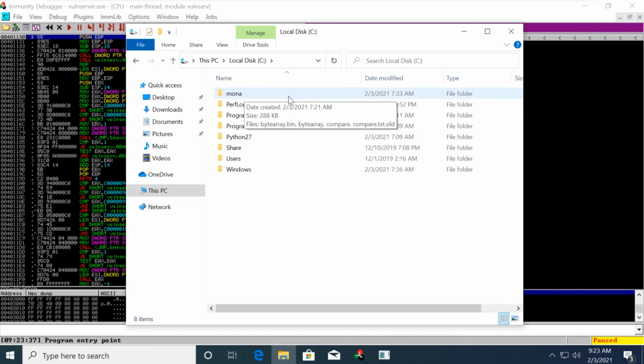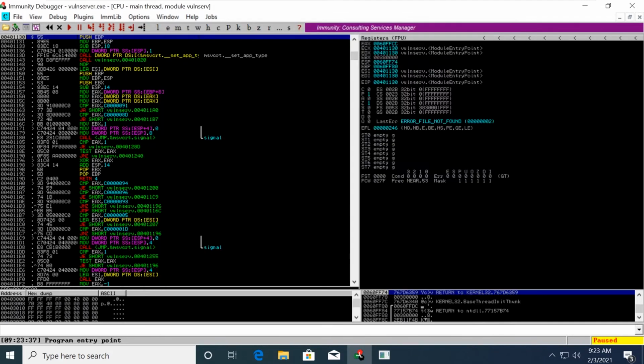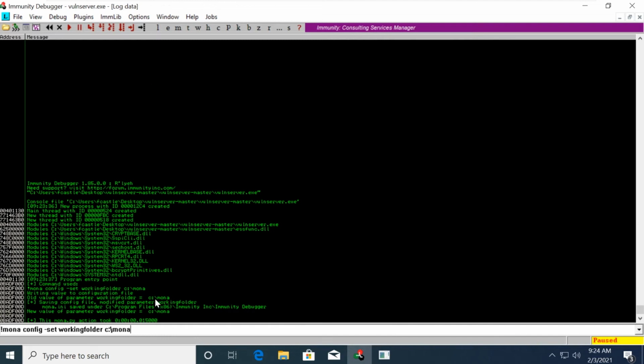So go ahead and just create a folder if you want. And what I do now is I declare this is where I want Mona to save data. So I'm just going to say !mona config, and then we're going to tell it to set a working folder just like this, and then C:\mona like this. Okay, you can hit enter on that and it'll say that you have set the working folder.